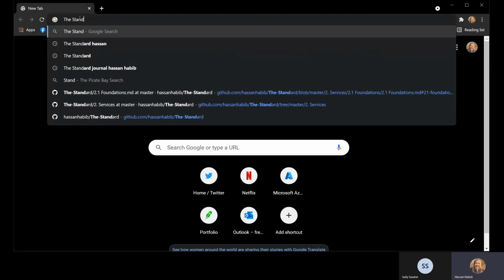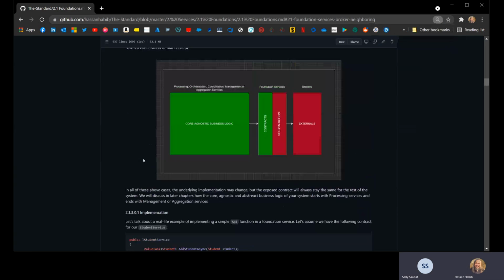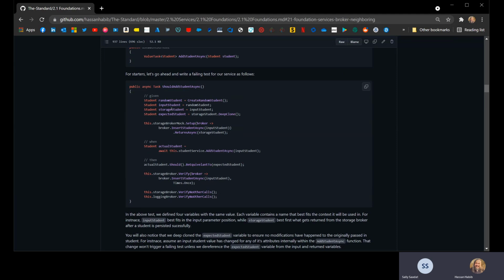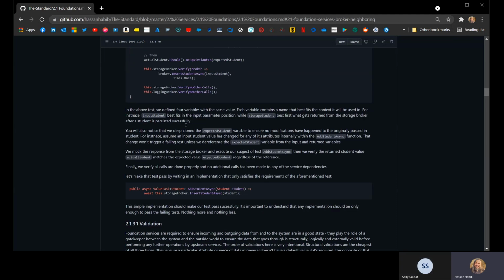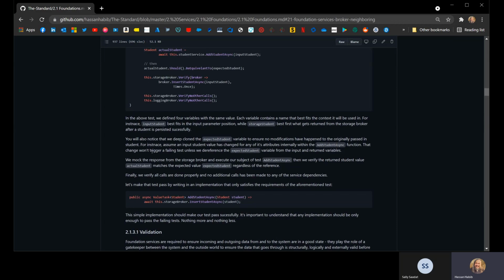If you go to the standard, you'll see in the foundation services, when I start introducing, see, should add student. Input, storage, expected, deep clone. And I even made a section here about the stuff that Shri and Naveen talked about. I said, you will also notice that we deep cloned the expected student variable to ensure no modifications have happened to the originally passed in student. So that's their contributions. When I see this text, I see them.